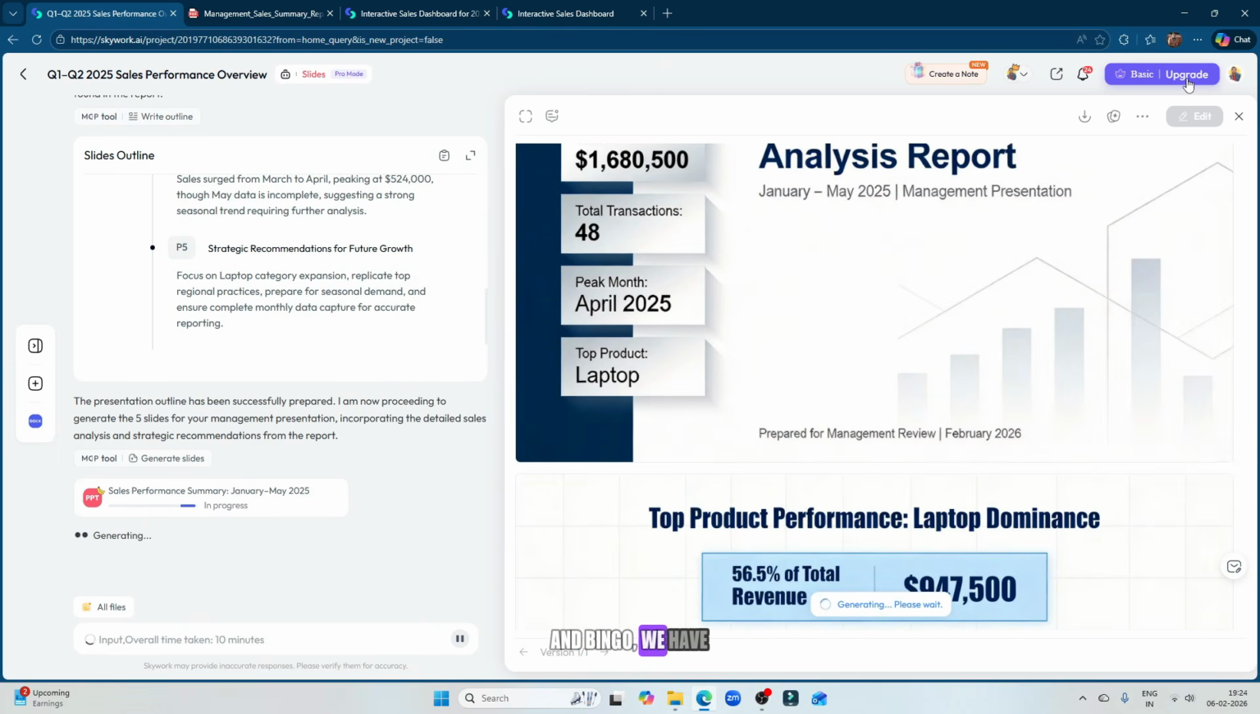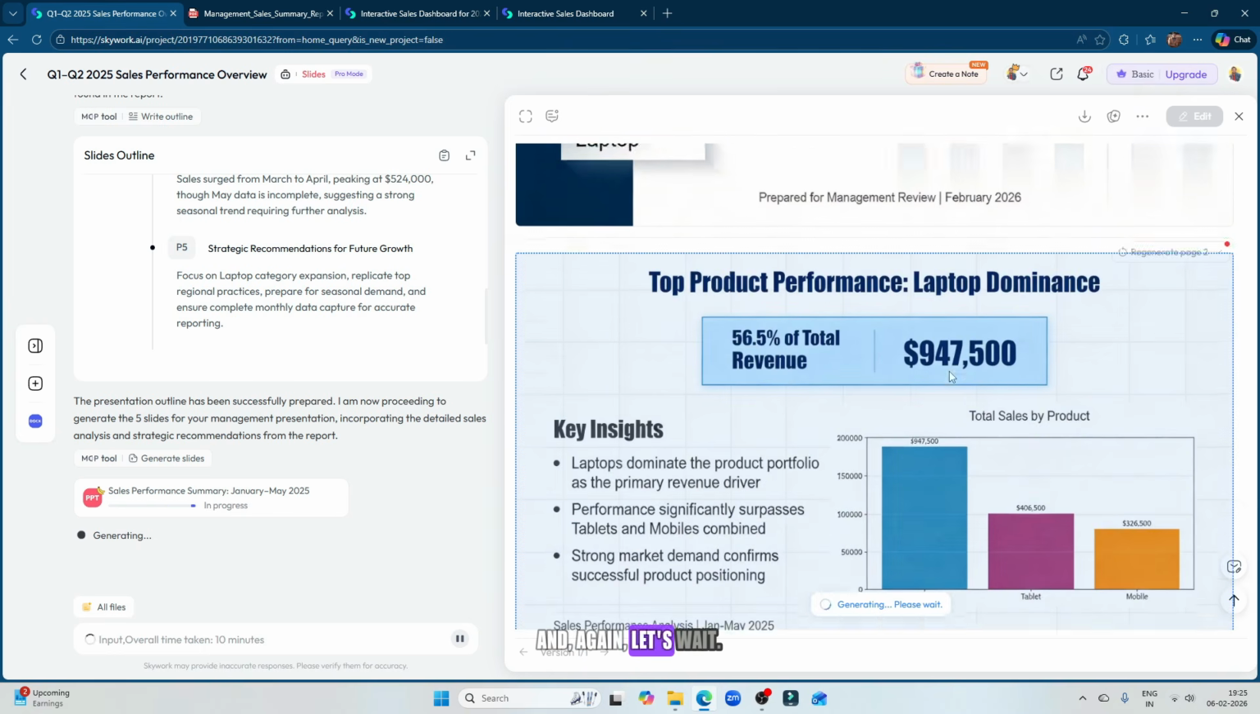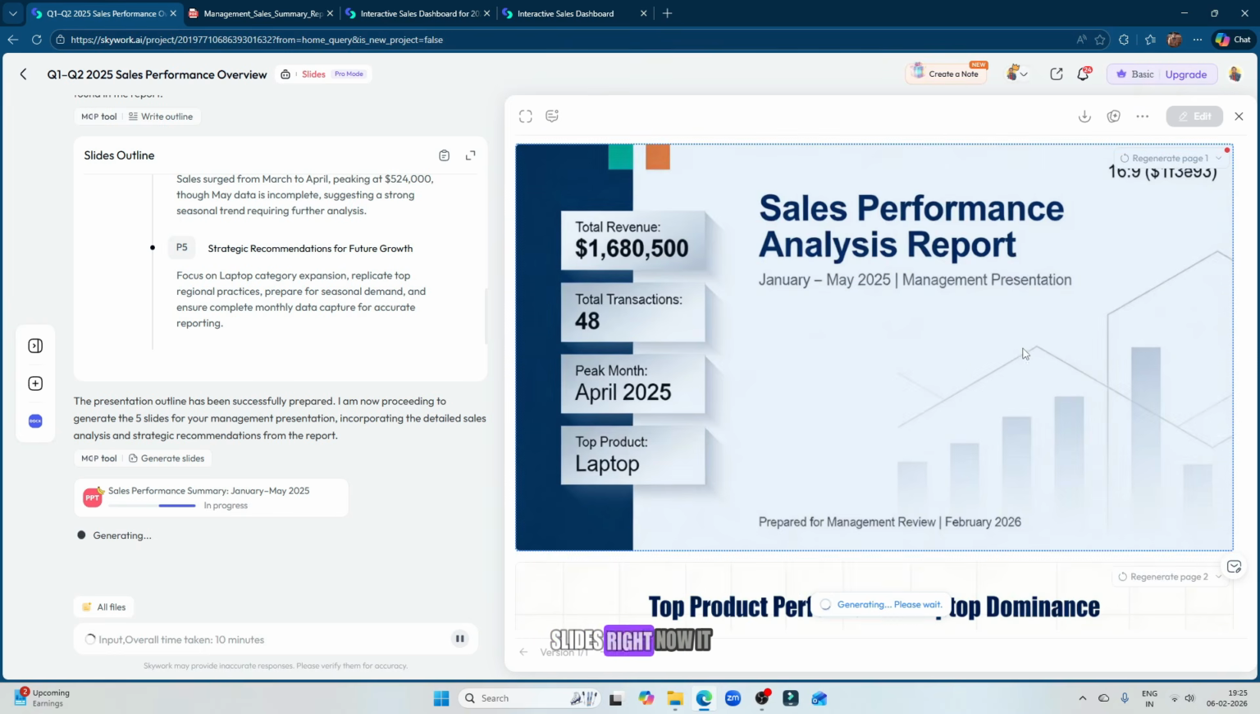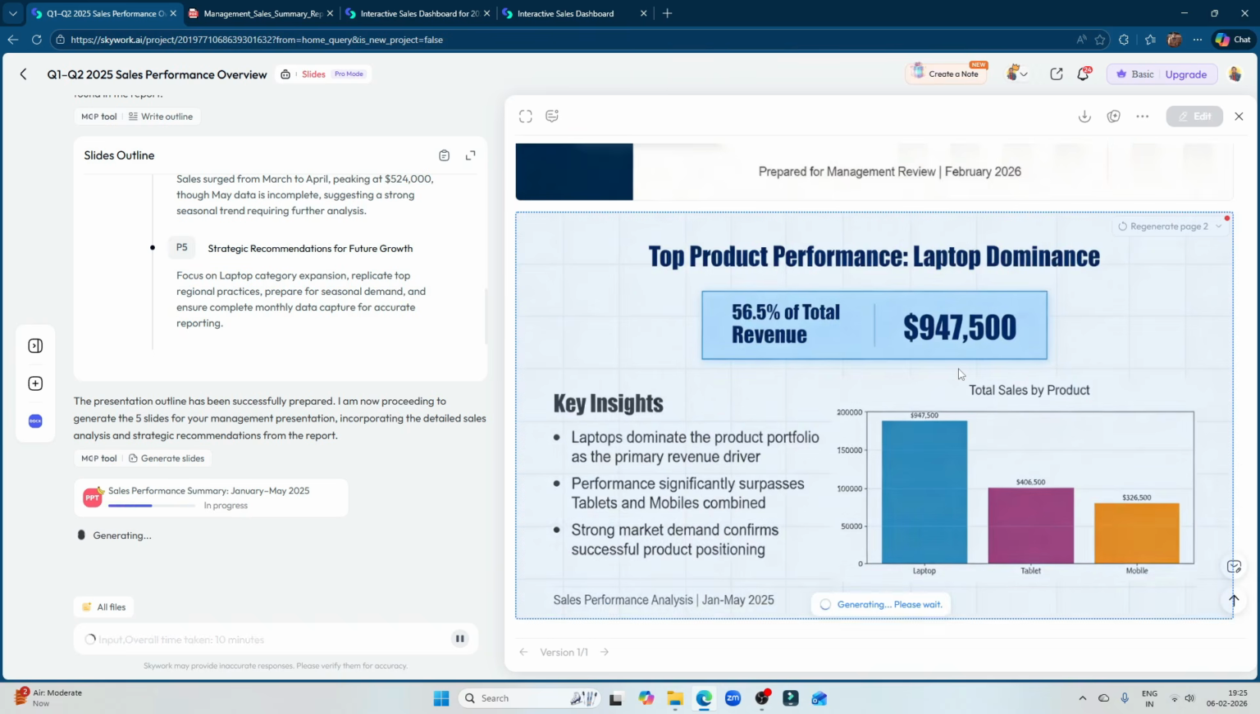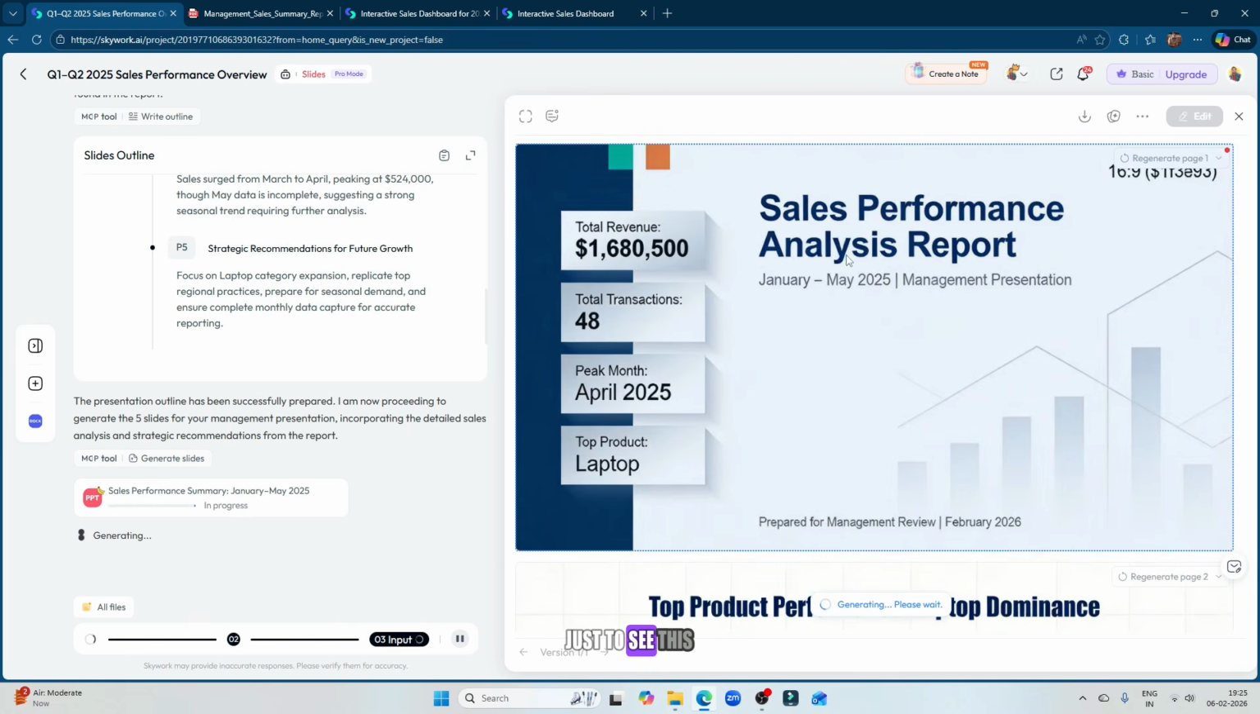And bingo, we have one slide preview here on the right side. This is an amazing trick, or this is an insane analysis report this AI tool has created that I can directly show to management. And okay, let's wait. Okay, we have 2 slides right now. It is generating other slides also, but for now, just to see this first slide, it is great.